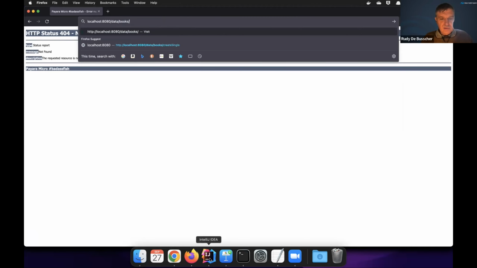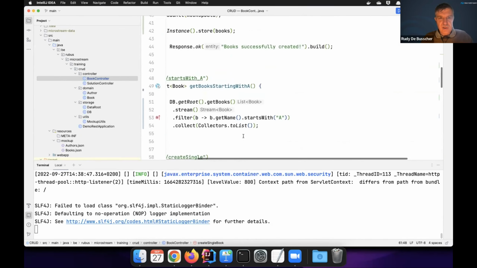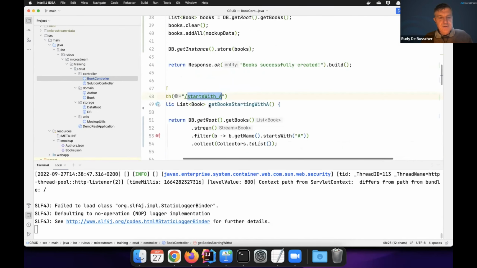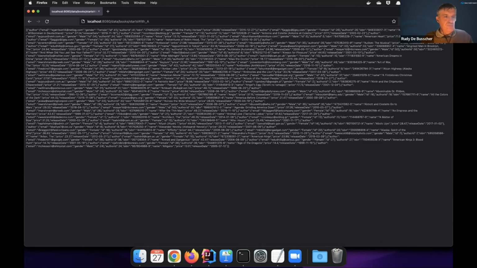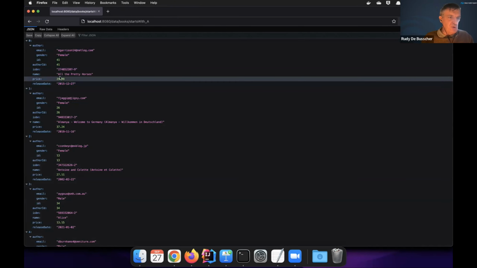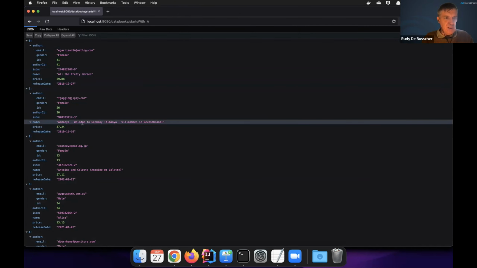And does that work with a start with an A? There it works. There we have a book, All the Pretty Horses, Almania, etc., etc. So they all start with an A. So that's good. I only have to check why that search on the ISBN number did not work.